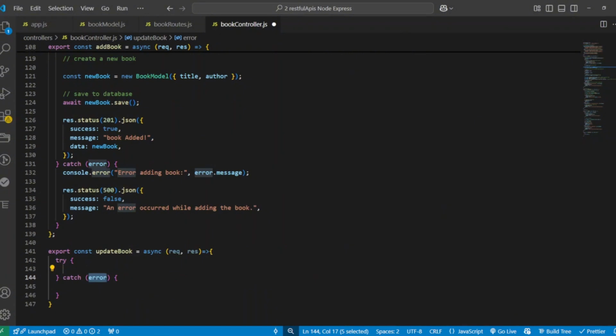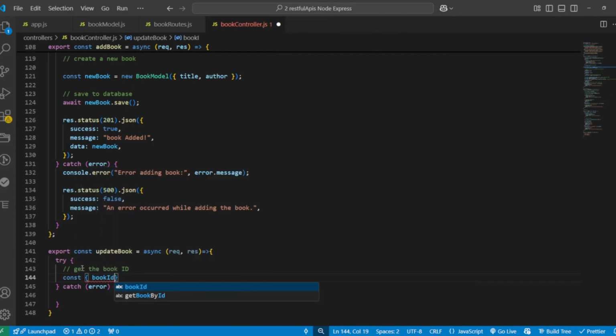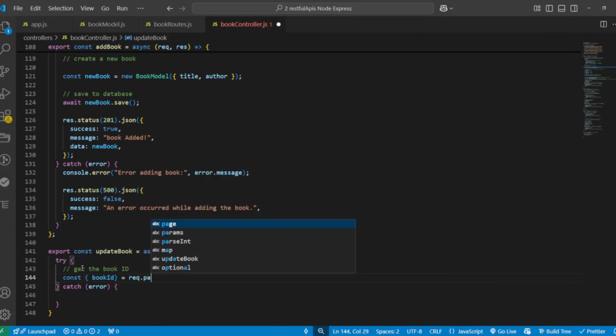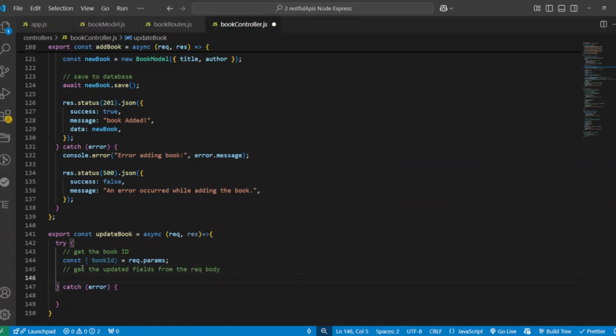Now, first thing we want to do is get the book ID from the URL of the book that we want to update. That will be simple, we have already done that before. So bookId will be read from our request.params. Nice. Now next thing I want to do is get the updated fields from the request body. That's also very simple. So const, and we want to access the title, the author and also the genre, and that will be coming from our request.body.